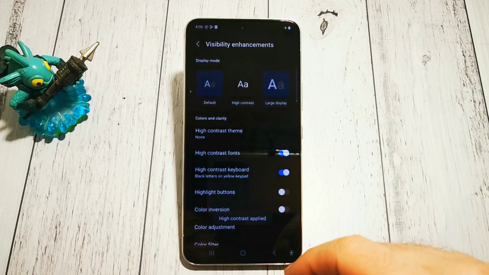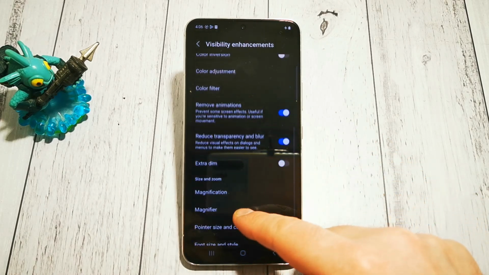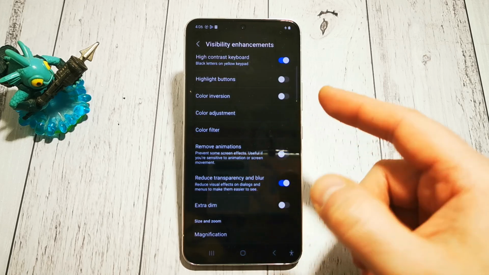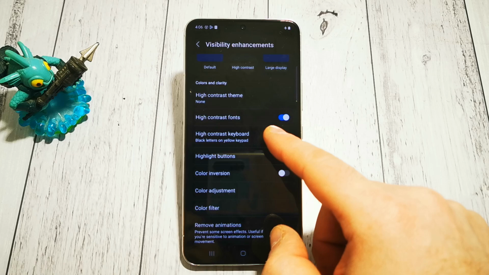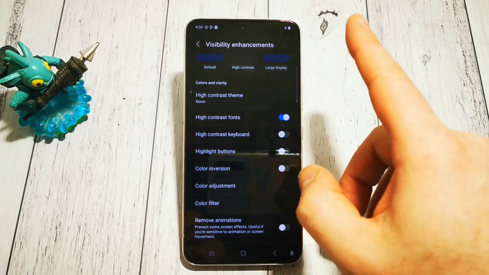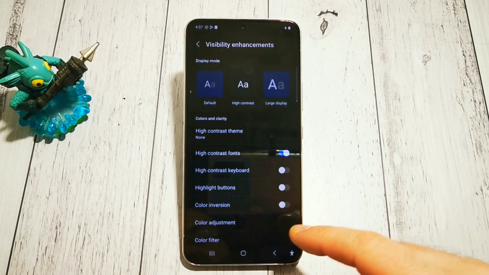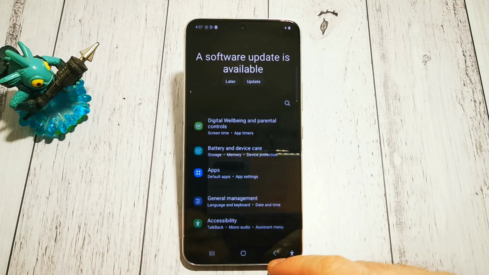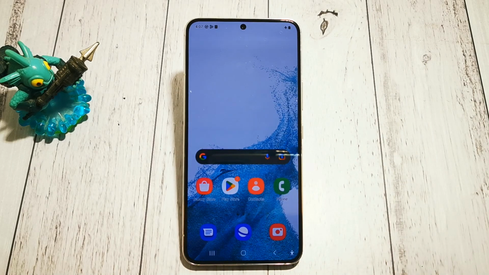So to apply it, we use apply. Of course, we can pick and choose options that we want. For example, let's say we want animations and we don't want high contrast keyboard, but we want to keep other options, and we can just back out and our changes have been remembered, saved, and that's it.